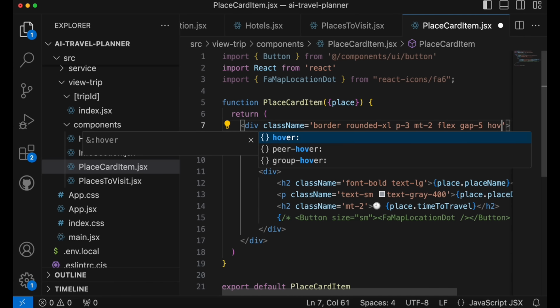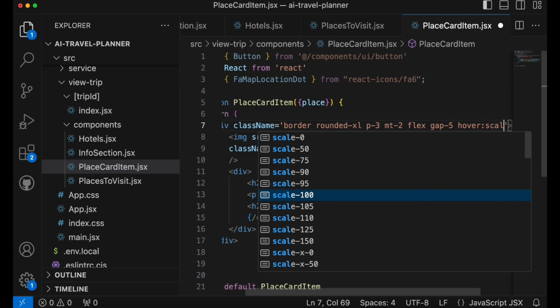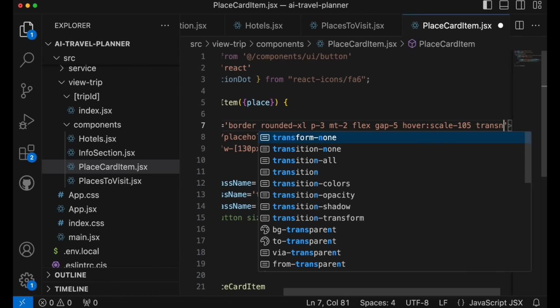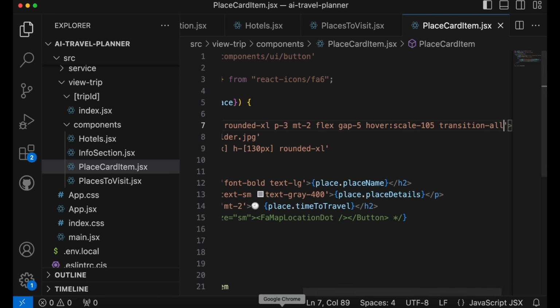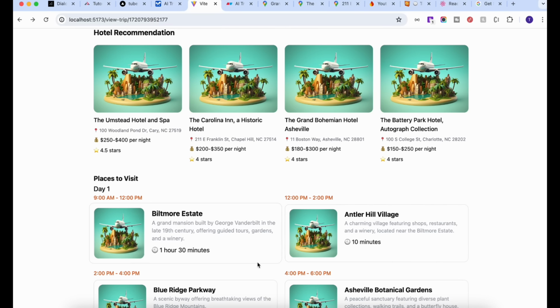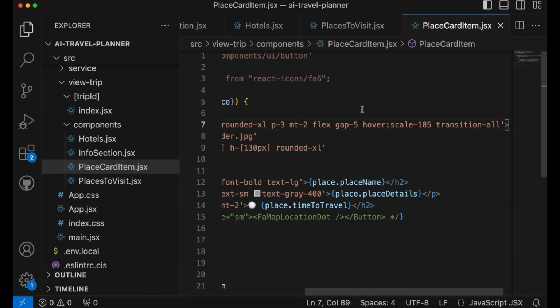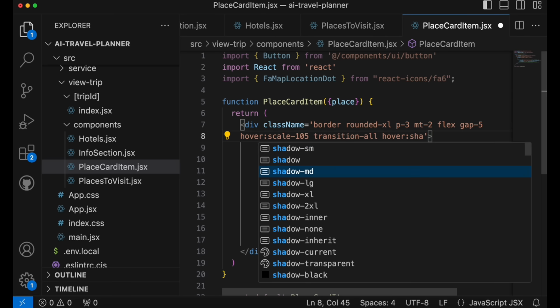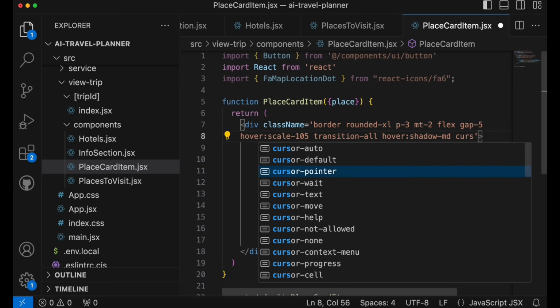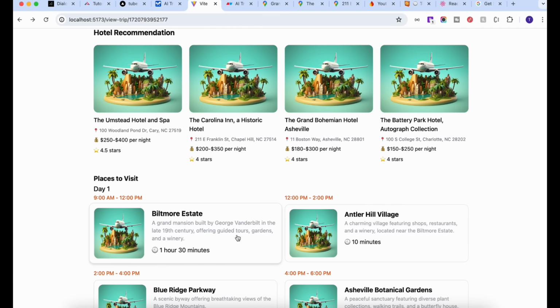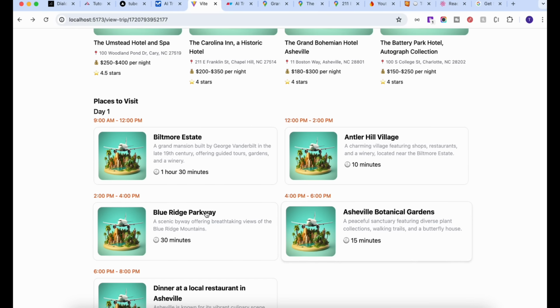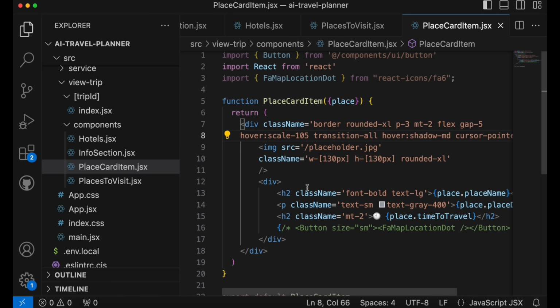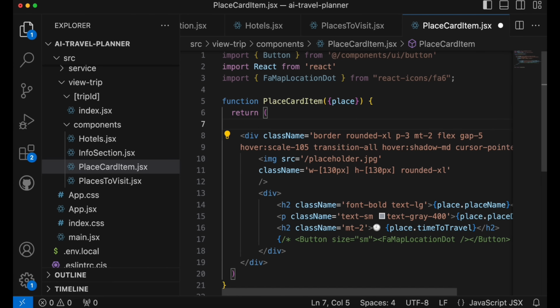And here I will add a hover effect. We'll scale the size to 105. We'll make transition all and save it. Now if I hover over this, you will see the change. Along with this one, you can add an on-hover shadow effect. We'll make a cursor pointer. Now when I hover over this, you will see the shadow as well. And same thing what we did, on the click of it, we'll just navigate.